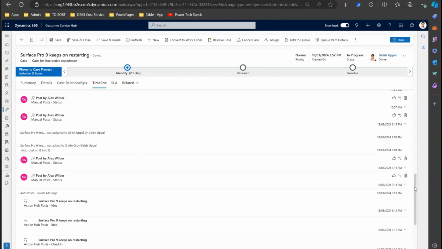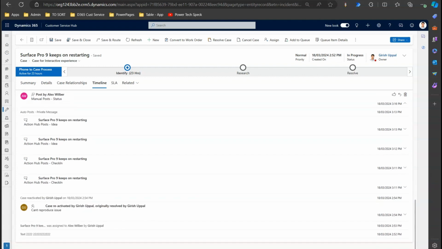Okay. Now if you just scroll down, you can see text 222. This was also added through Power Automate. Now, the line above here, this one was automatically added by the system once the user got changed.